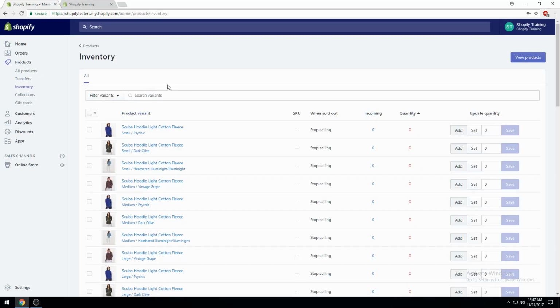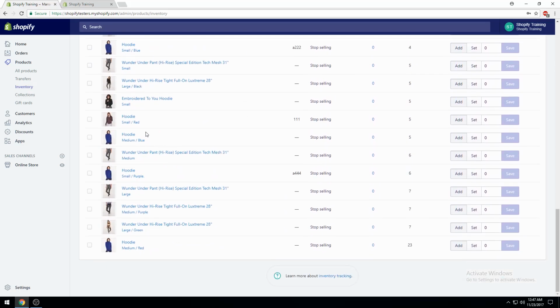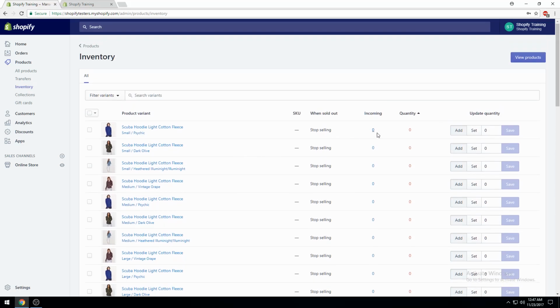Next tab is inventory. So this is where you do the stock levels for all your products. As you can see, it has all the products and their variants here. You could add and set. If you want to set the stock level to 5, let's say we set it to 5. Let's say you wanted to add 7, make it 12 in total. So that's how you do that. Pretty easy, pretty self-explanatory for the most part.